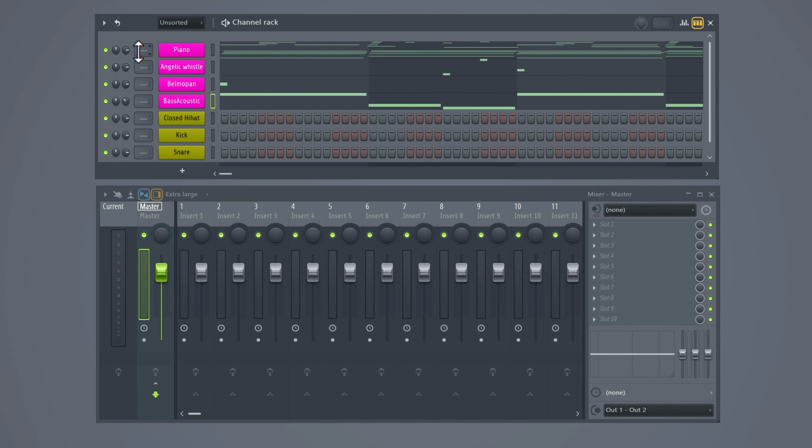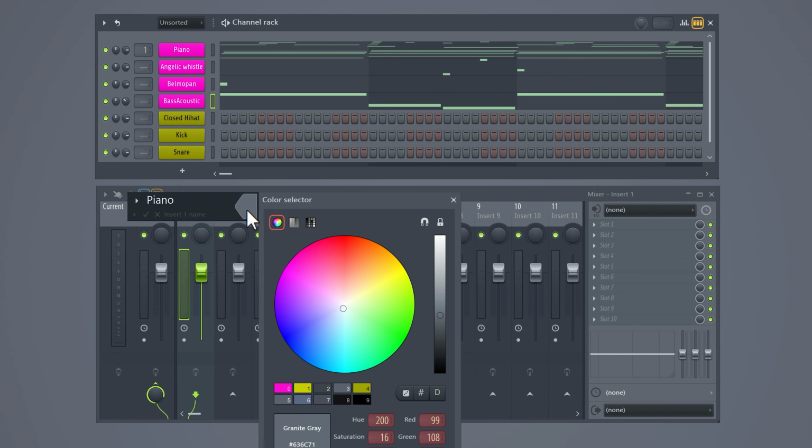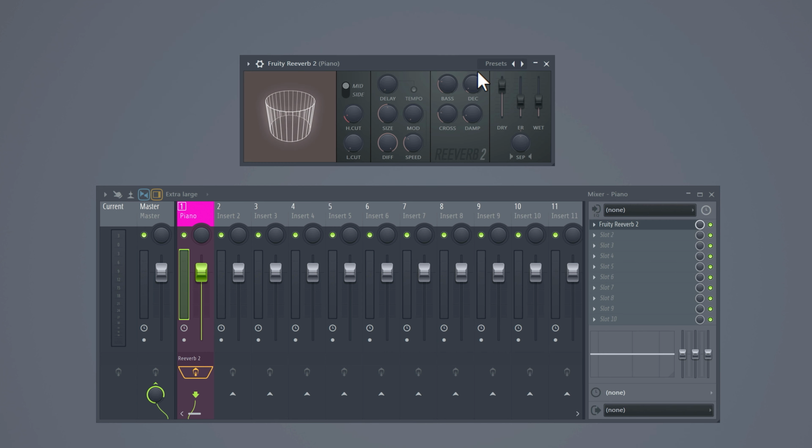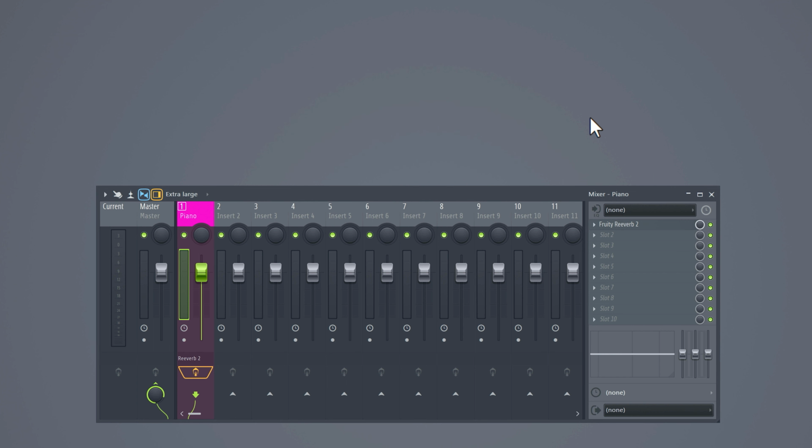Send the piano to a mixer track and give it a name to stay organized. Open up the effects list and choose Fruity Reverb 2. Once it's open, decrease the dry knob to 0 and increase the wet knob to 100. Close it and play with the mix knob until you like the sound of it. Basically, what we're doing here is mixing the original dry sound with the wet reverb sound.